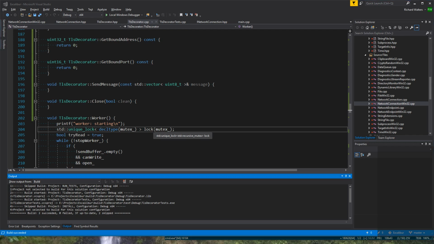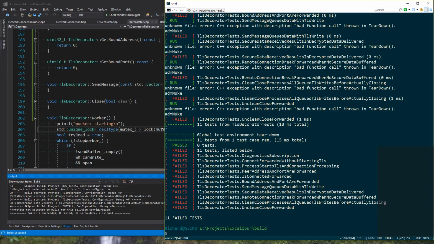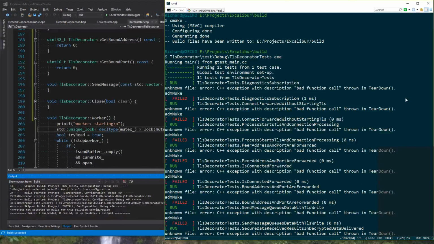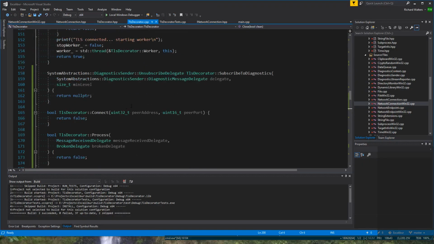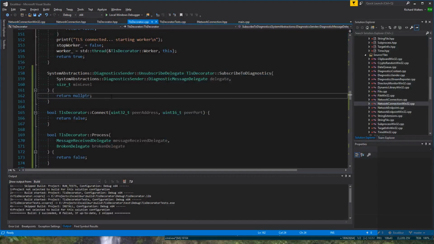Cool. So everything builds, and I can actually run it. I don't know what it'll do, but I can say TLS Decorator test debug TLS Decorator tests. And it just fails everything with an exception in our teardown. Yeah, because we're calling an unsubscribed delegate, which is null. That's fine. So one thing at a time.